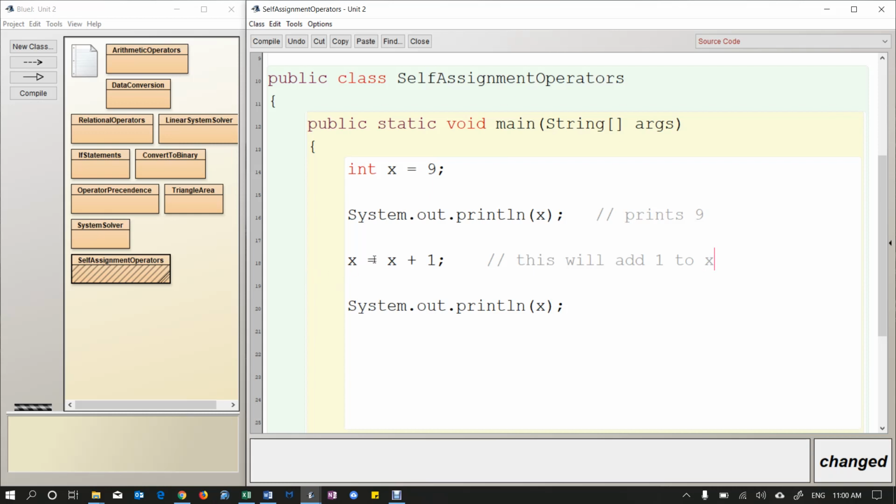Now, how does this work? Well, Java computes the right-hand side of this equation first. So it basically takes the existing value of x, so whatever x is right now, which is 9, and it adds 1 to it, which is 10, and then it puts 10 into x. So the 9 is now gone, and now x is storing 10. So if I were to print x at this stage, it would give me 10.